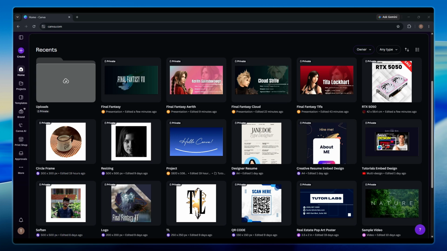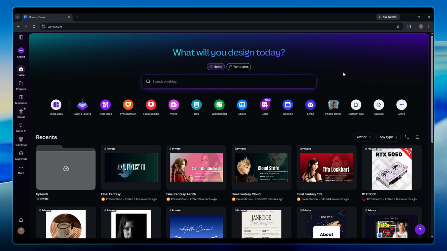Hey everyone, today I'm going to show you how to change capitalization in Canva. Without any further ado, let's get started.